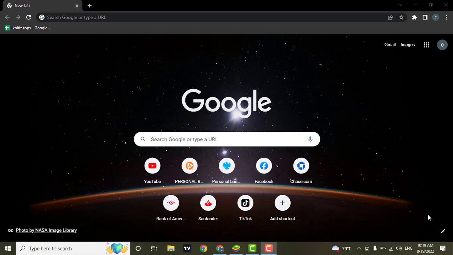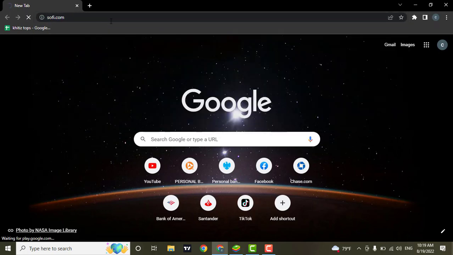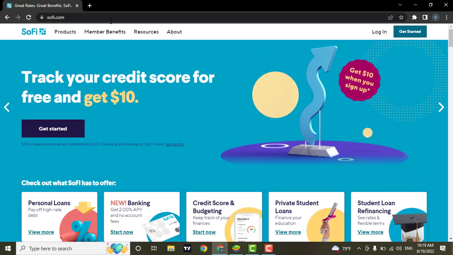Now to log into your account, you will firstly need to open up a web browser. Then in the search bar type in sofi.com. Now you will be able to see a website which has opened, which is the official website of Sofi. From here you need to click on login.